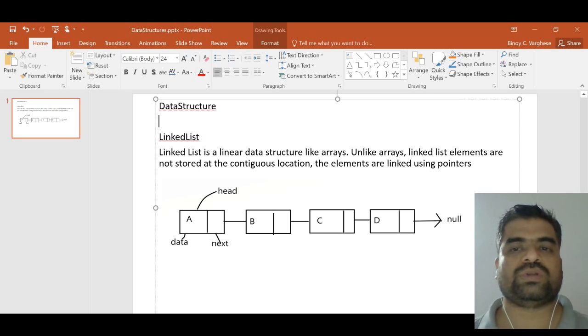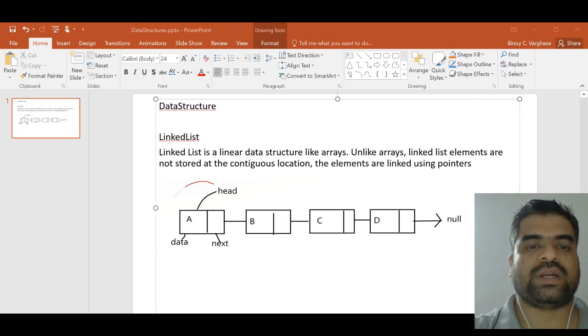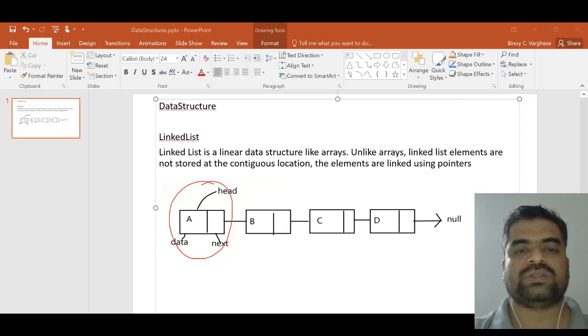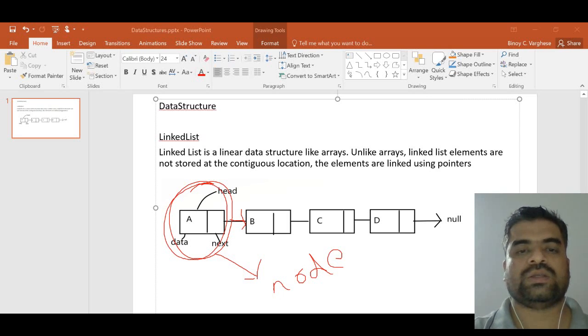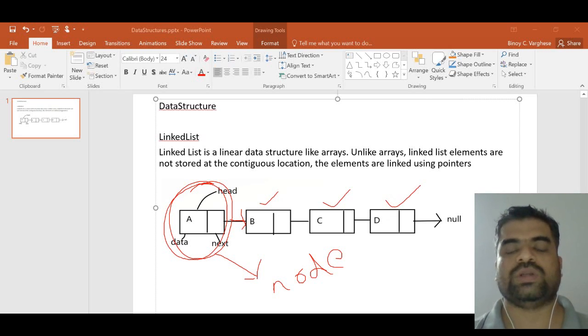Okay, so the representation of the linked list data structure is shown below. The first part, we can say, is the head of the linked list, and this is pointed to by the pointer. This is one node, we can say. This is what we call a node. This is node A, this is node B, this is node C, and this is node D. The tail of the linked list will point to null.